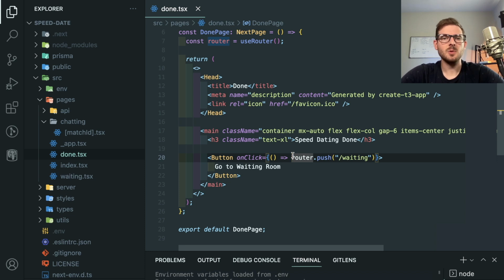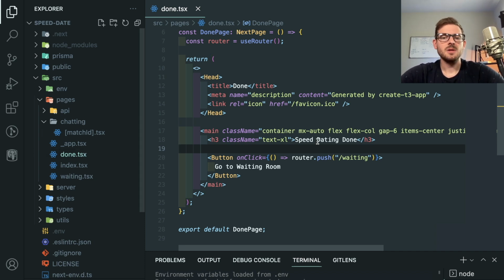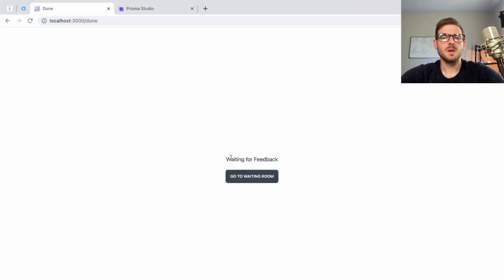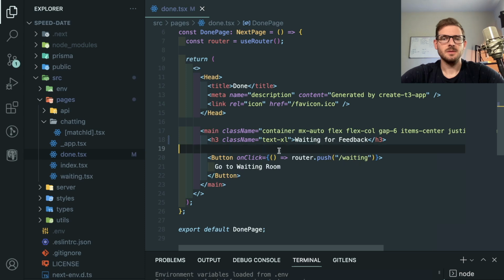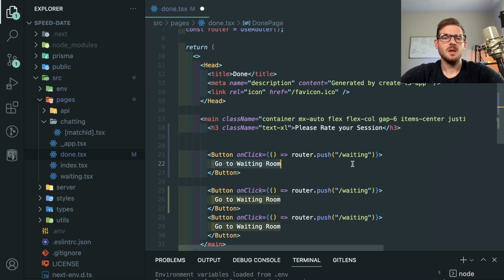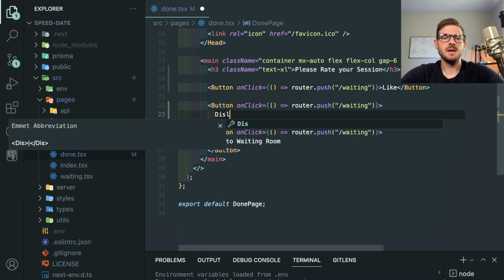And this contact info isn't going to be super obscured or hidden away from the front end. If someone's smart enough, they can go look at the API and get the information they want for right now. But let's go ahead and on the done page, say waiting for feedback. And we're going to have two buttons. Let's say please rate your session. And then we're going to have two buttons that say like or dislike. So I'll put a like here and I'll put a dislike here.